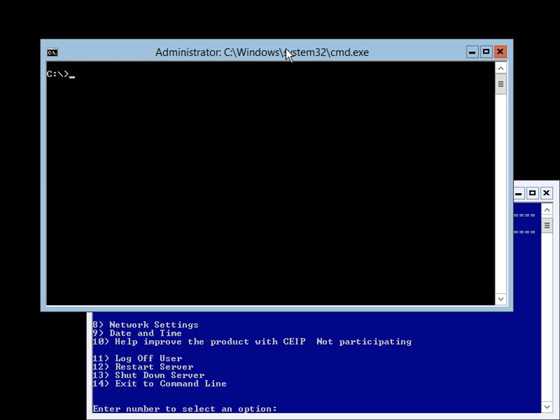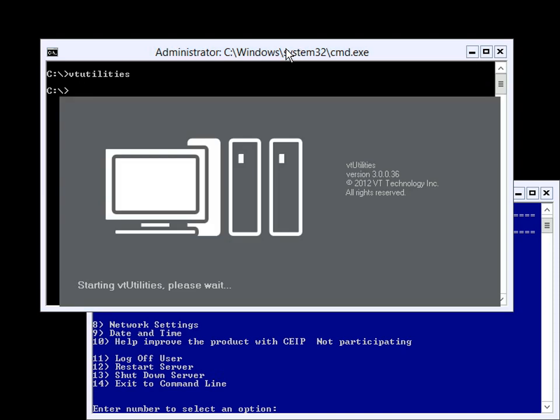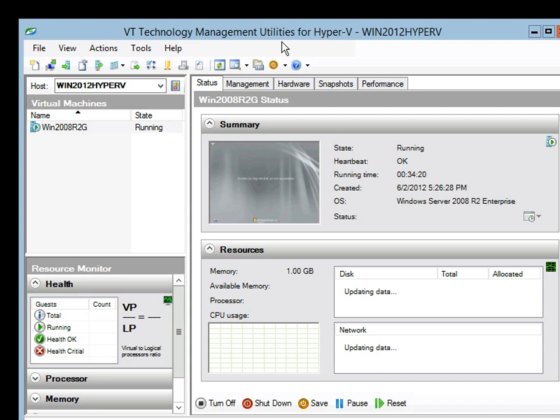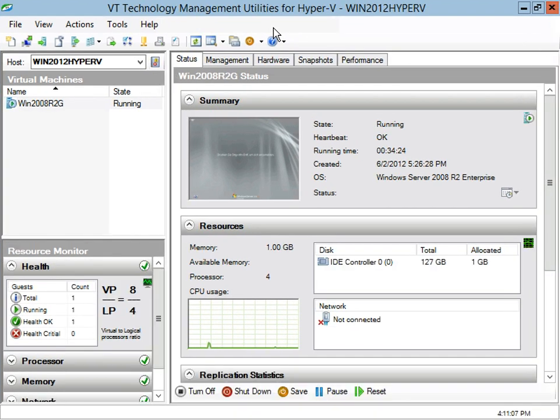Microsoft Hyper-V Server 2012 is a great, cost-effective virtualization platform, but it can be hard to manage, especially for novice users, due to the lack of a local management graphical user interface. VT Technology Management Utilities for Hyper-V help to solve this problem by providing a convenient user interface to manage and monitor free Hyper-V server or minimal installations of the Windows Server, aka Windows Server Core with Hyper-V role enabled.